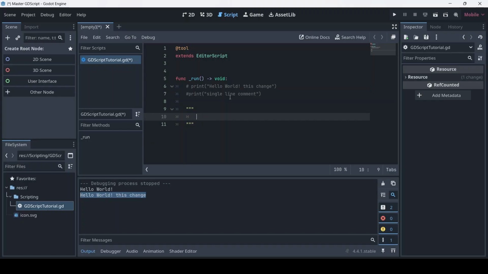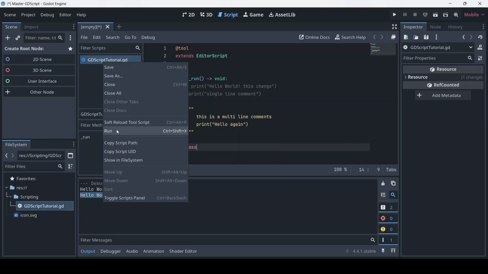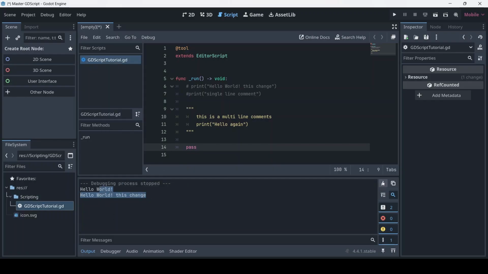Let's say this is multi-line comments. Okay, so it will be ignored by the IDE. Hello again. When we run, let's say pass, and when we click run, there won't be any output in here. Let's clear that and click run. Yep, as you can see, there's no output in here because this one is a commented single line and this one is commented multiple lines.